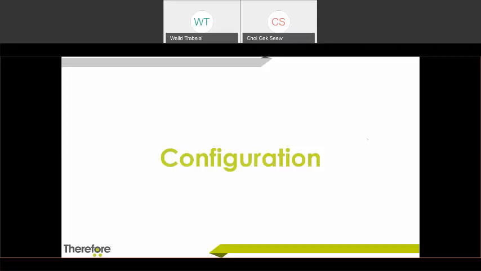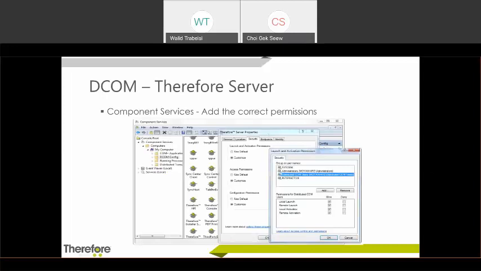Okay, let's continue with the configuration. Each time you have to do a configuration, I write at the top on which server you have to do it. So about the DCOM, you have to do it on the Therefore server. You have to open the component services and add the correct permissions. Let me show you where it is and what you have to do.